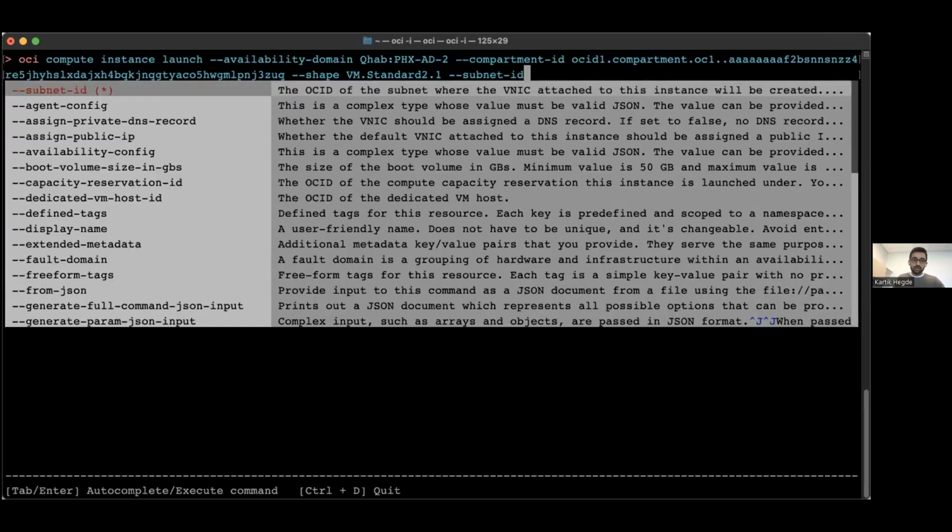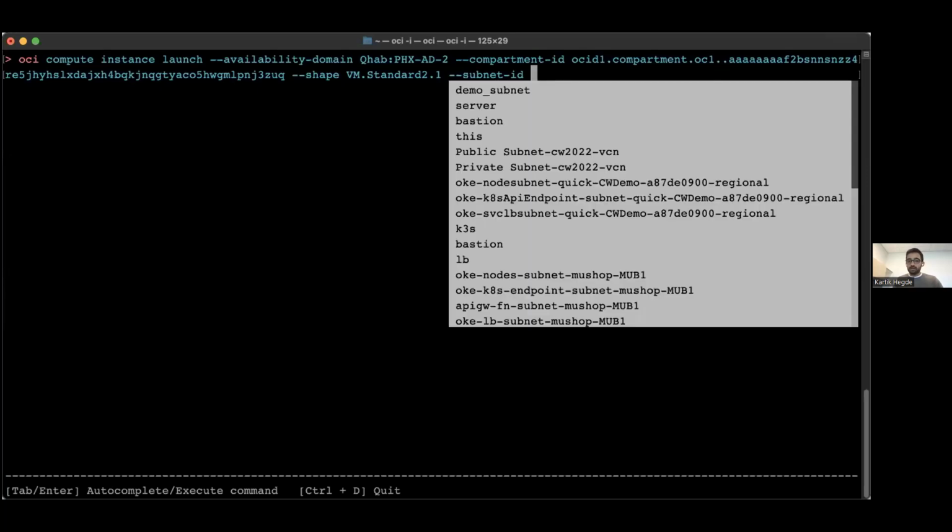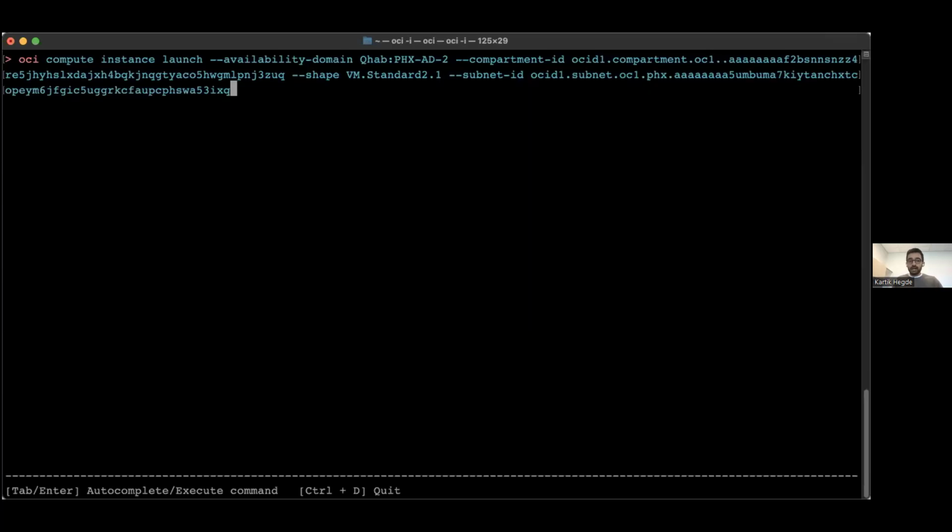Finally, I'm left with the last one, which is subnet ID. So similar to compartment, I don't have to remember the exact code or the value or the OCID for my subnet. I know that the subnet that I want to use is demo subnet. So I choose that demo subnet and I hit enter from the drop-down menu. Now note that again, it substitutes the value of the subnet that you see here on the screen, and it populates the value for you.